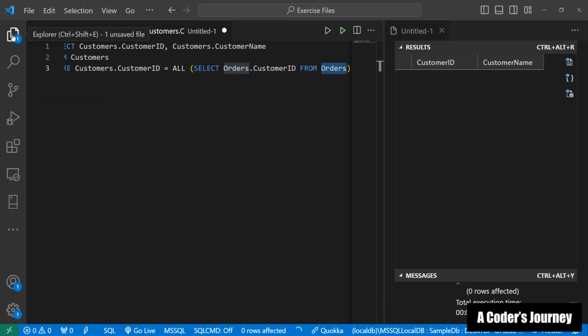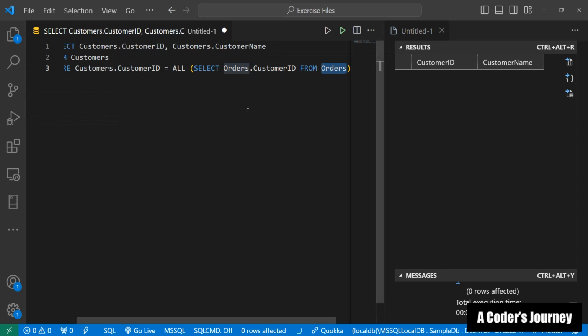But if I, for example, go and update the orders table and set the same value for all of the customer IDs in the orders table, for example, to 3, we will get the customer with customer ID 3 along with its name in the output. This is the way that ALL works.